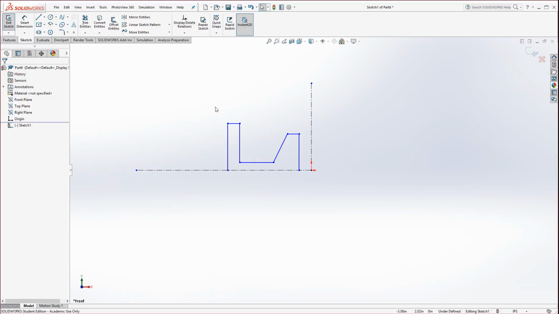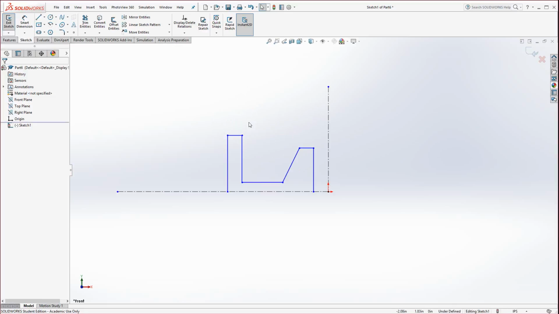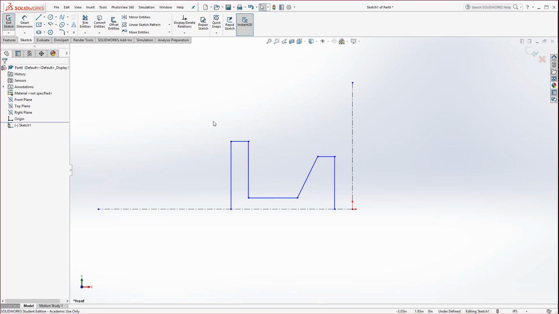You could just make sure you hit escape a couple times. I'll zoom up here a little bit. I'm just scrolling with my middle mouse button. Now I'm going to just, up here, I don't have any tools selected. I just click and I drag a fence to surround the geometry I want to mirror over.